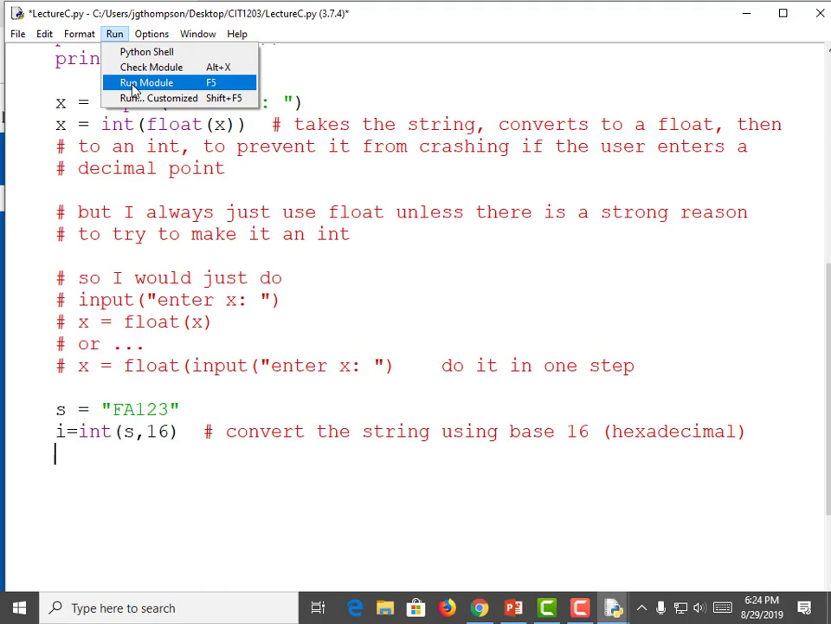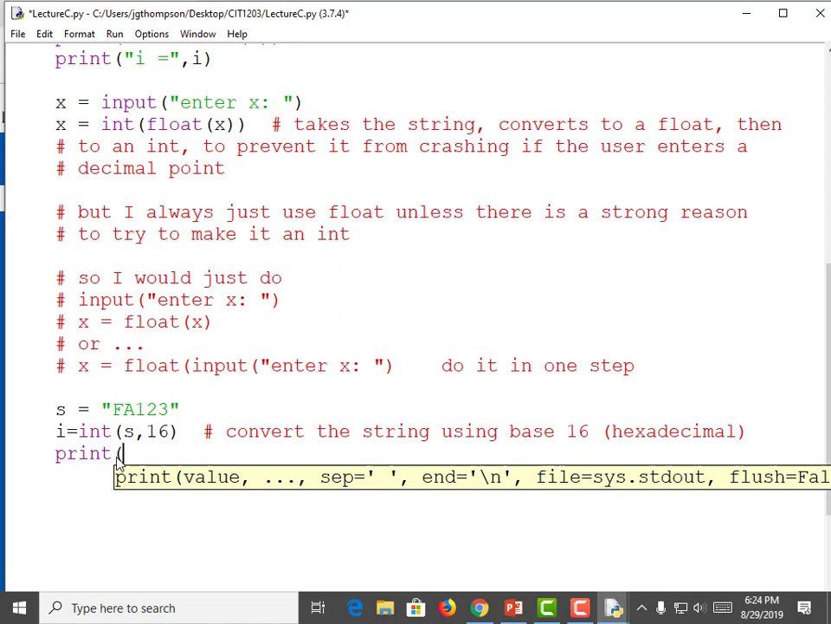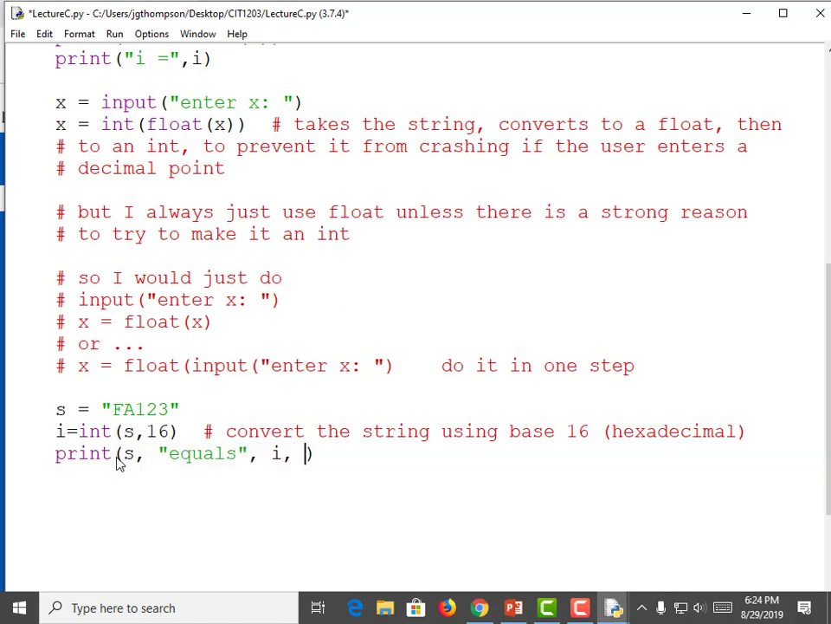And then if we printed out I, well, what is FA123? Let's find out. Print parentheses s comma, quote, equals, end quote, comma I, comma, quote, in base 10, end quote. We're going to find out what FA123 is when converted into base 10.